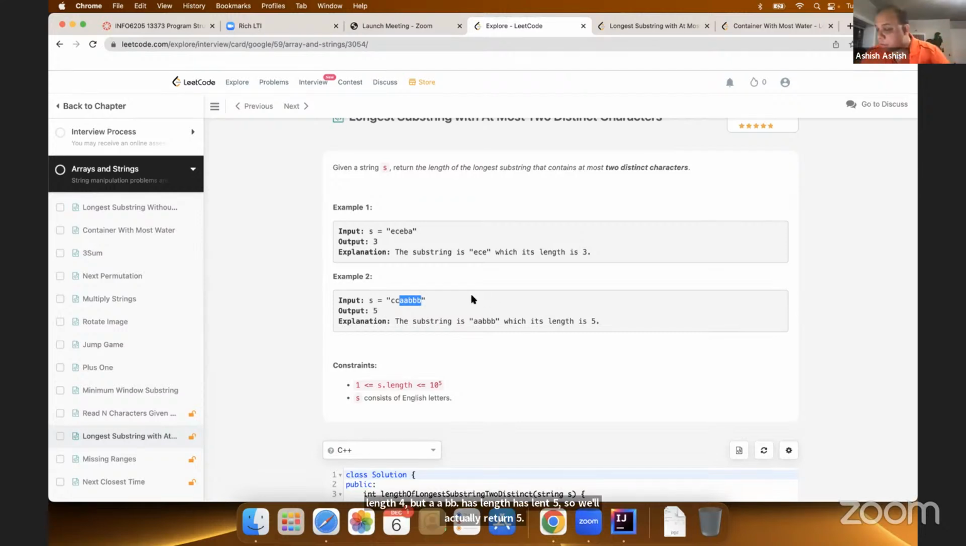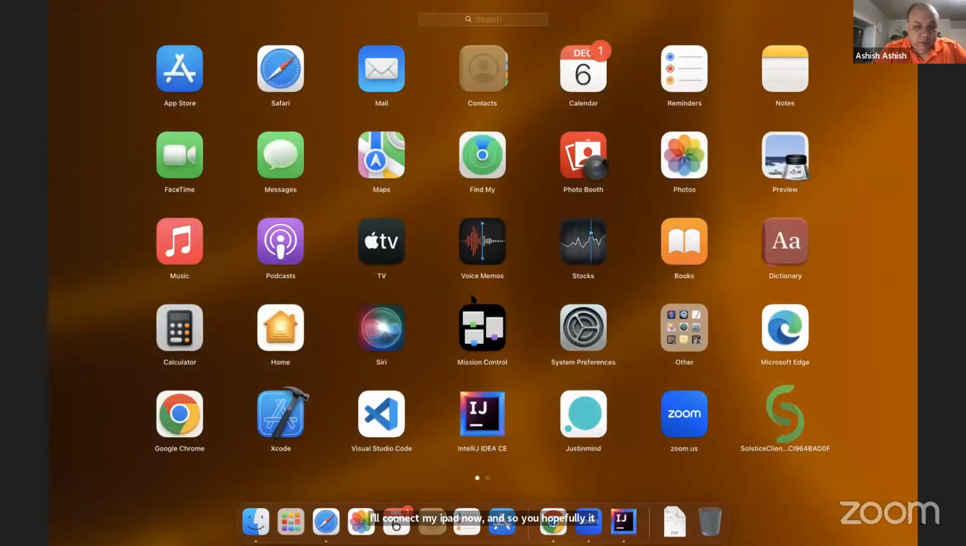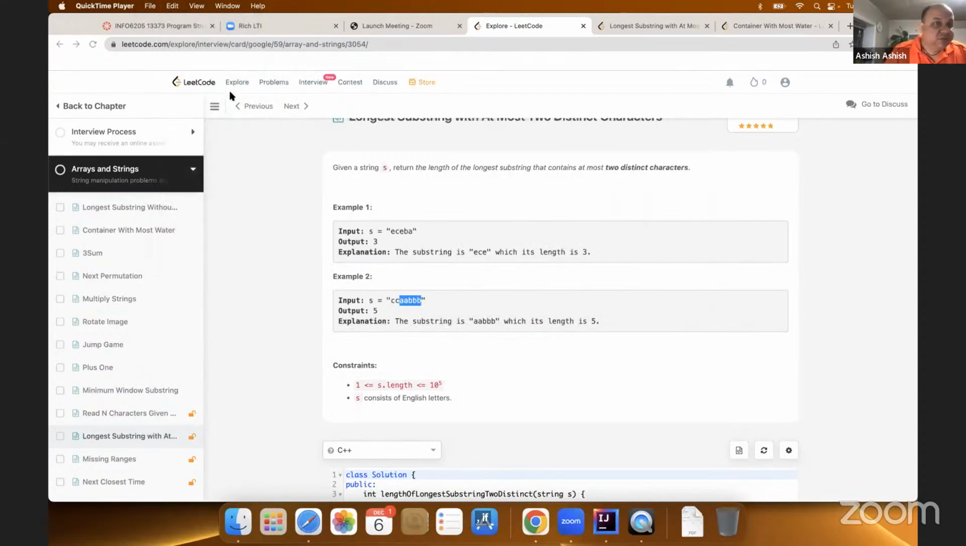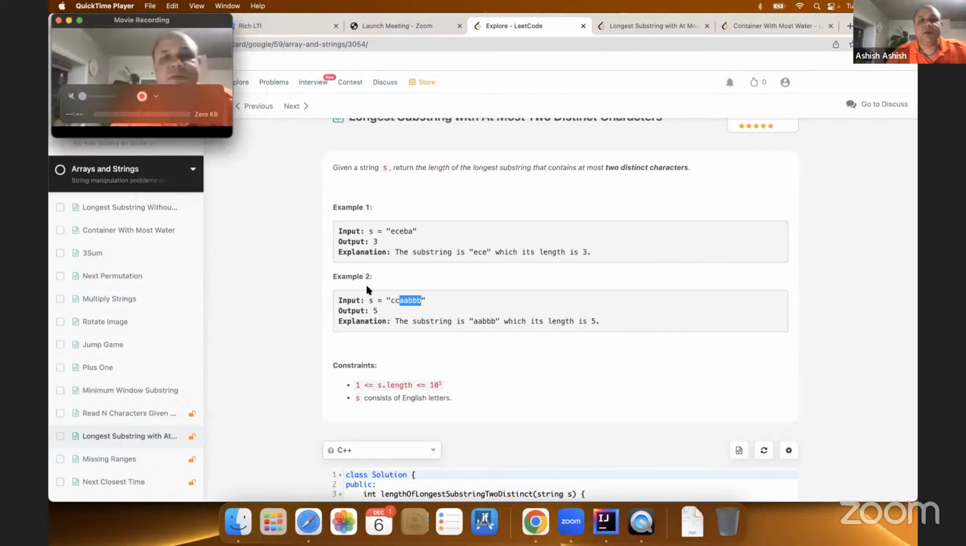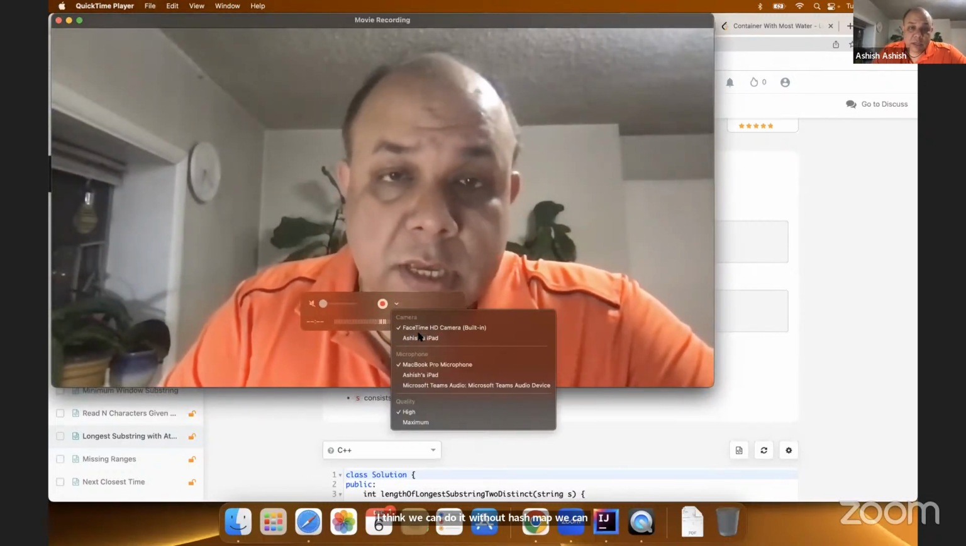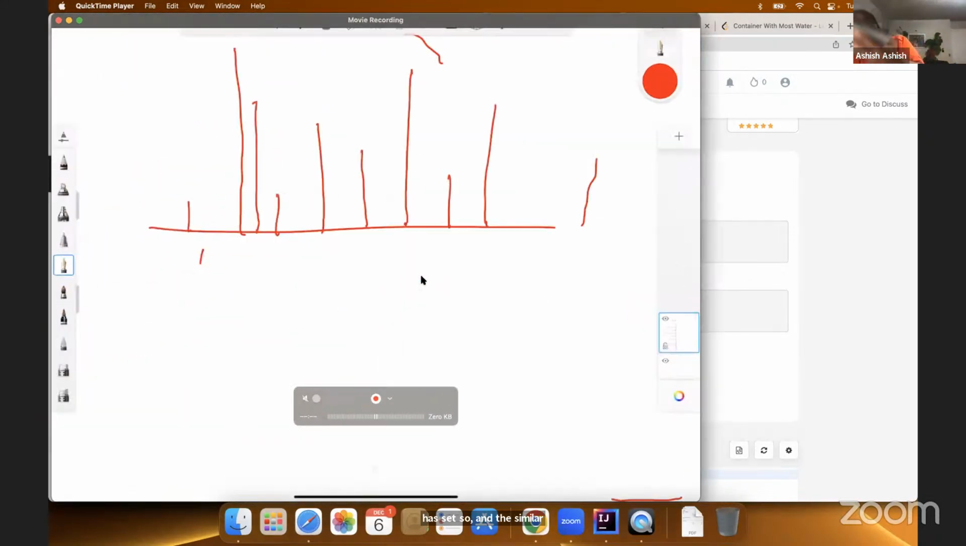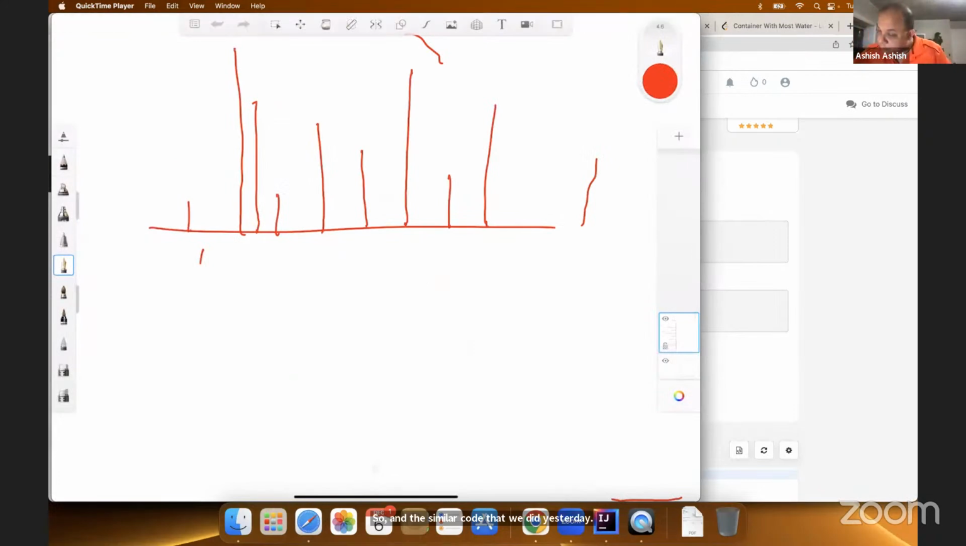So what we can do over here is, I'll connect my iPad now and see, hopefully it works. If not, we'll just use whatever solution they are using. I think we can do it without hash map. We can do it with hash set, and similar to the code that we did yesterday. Okay, so what we can do is attach. Okay, so pencil got attached. And now I will create a new sketch.